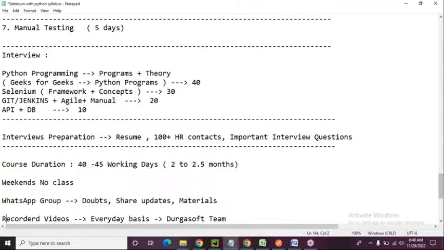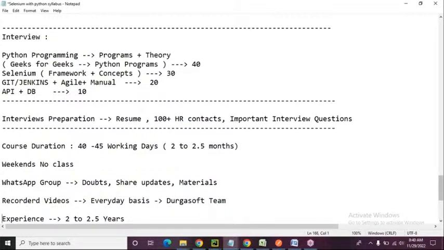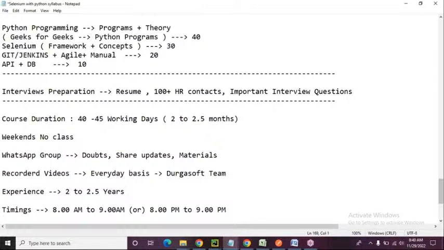By the end of my course, you can get as many calls and attend as many interviews as you can. I'll provide the HR contacts. You don't need to worry about it. Recorded sessions will be provided to you on a daily basis by the Durga Soft online team. Even if you miss the class, you can get the recordings. You should contact the Durga Soft online team for this, for recorded sessions, for payment and all. The class timing is 8 a.m.